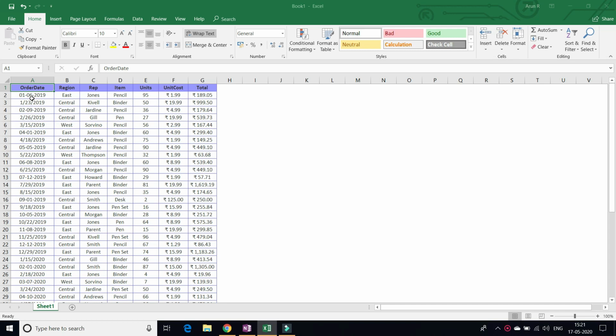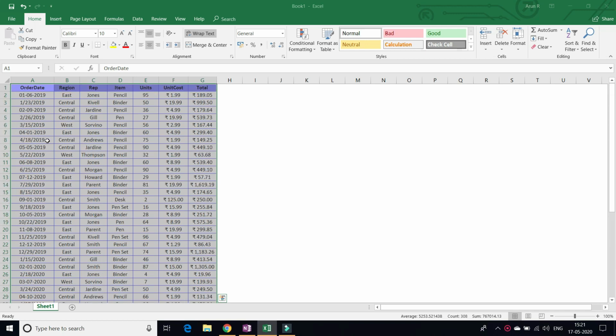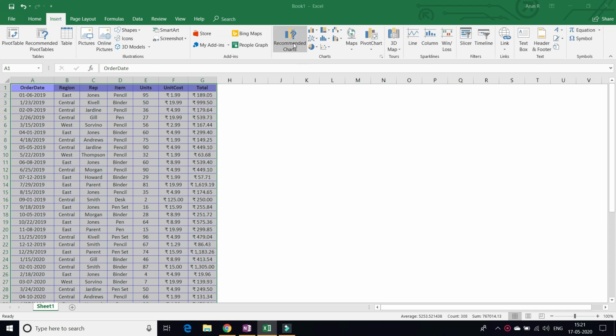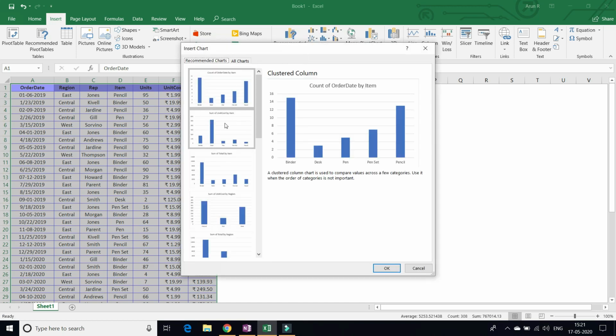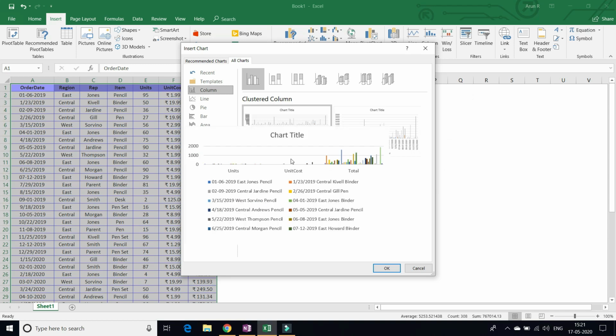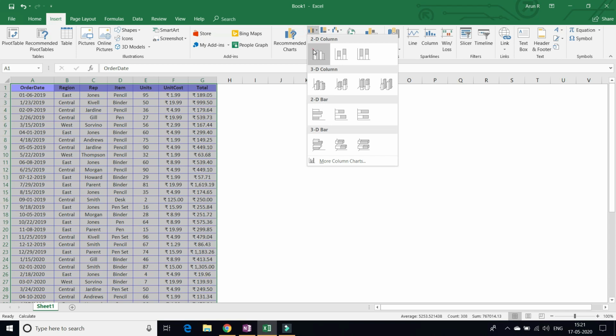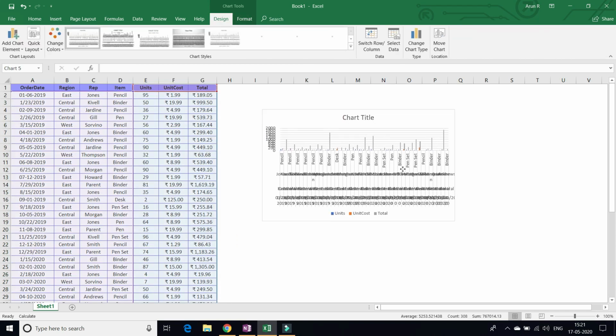Press Shift Control and select all the data from the first row, click on End, it helps you select everything together. Now that everything is selected, I'm going to move to the Insert tab and click on Recommended Charts. It helps you identify the best charts that can be used for this. I have a list of charts here. I'm going to select a column chart, say a 2D column. I get a 2D column chart.